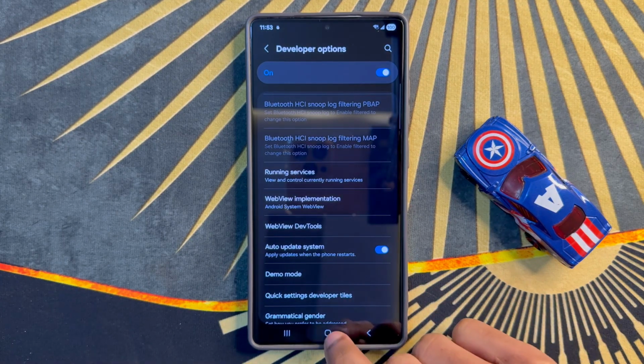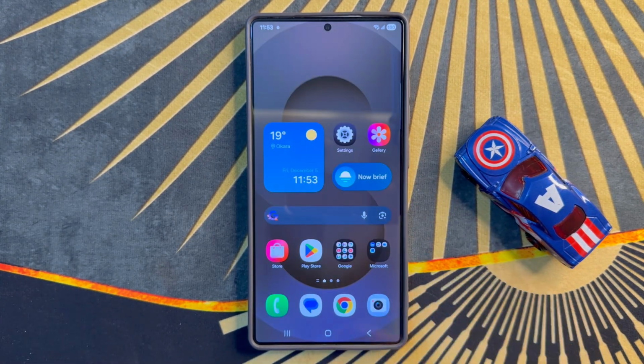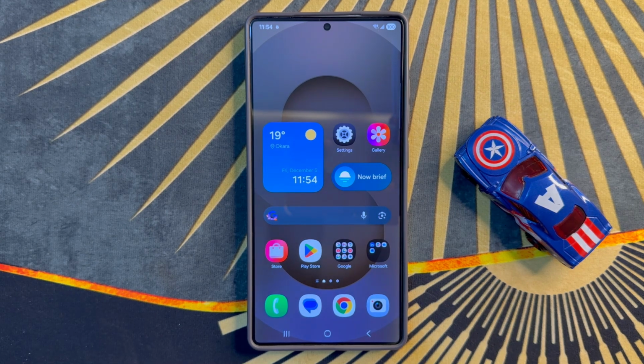So after the process, go back to home screen, refresh phone. So that's how you can turn on or turn off auto update system on Samsung Galaxy S26 Ultra.